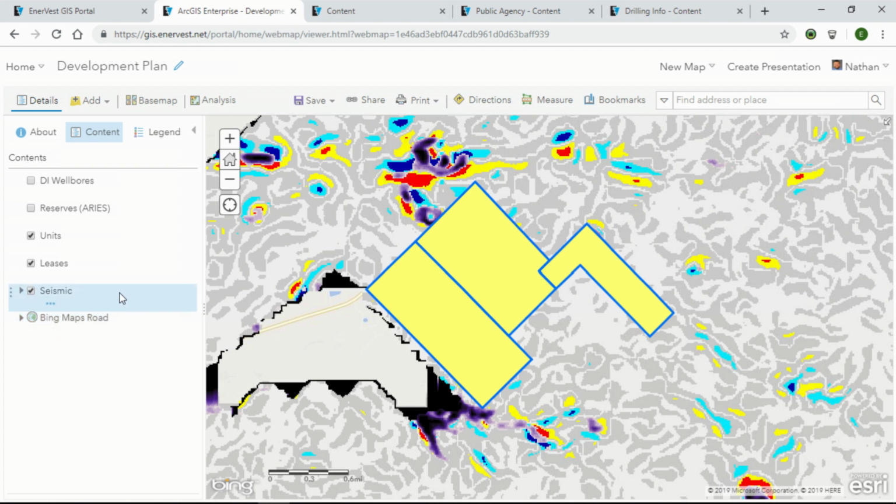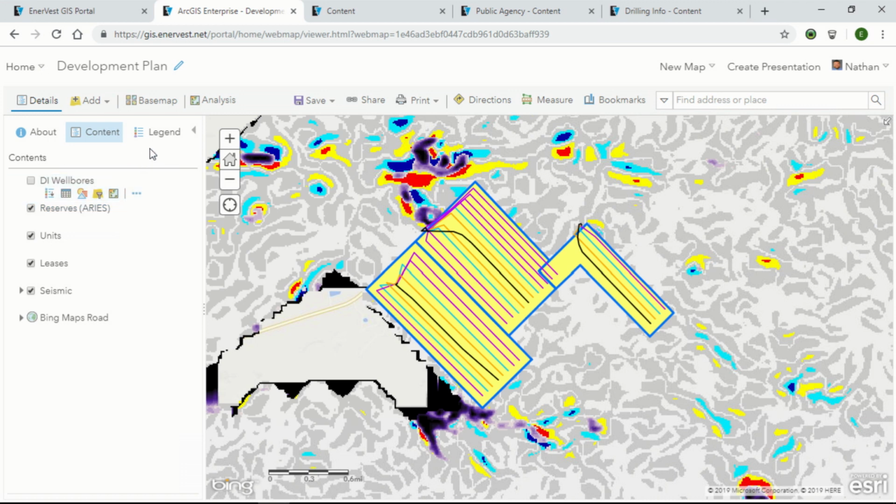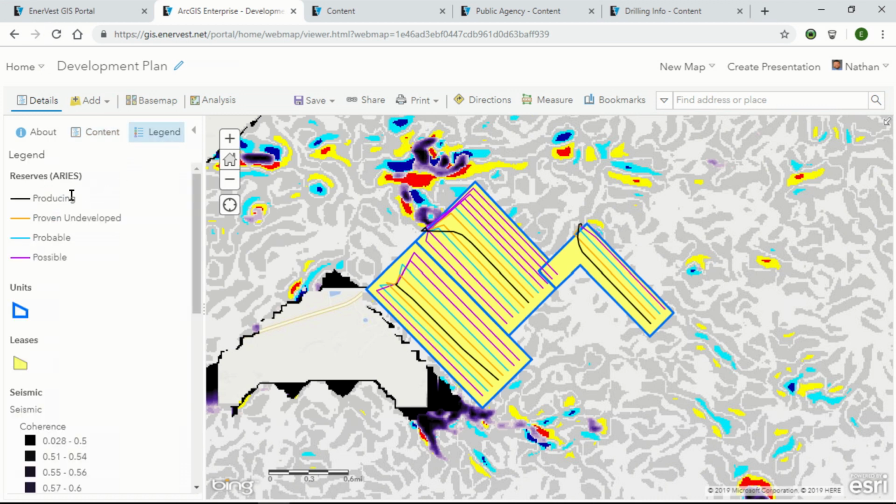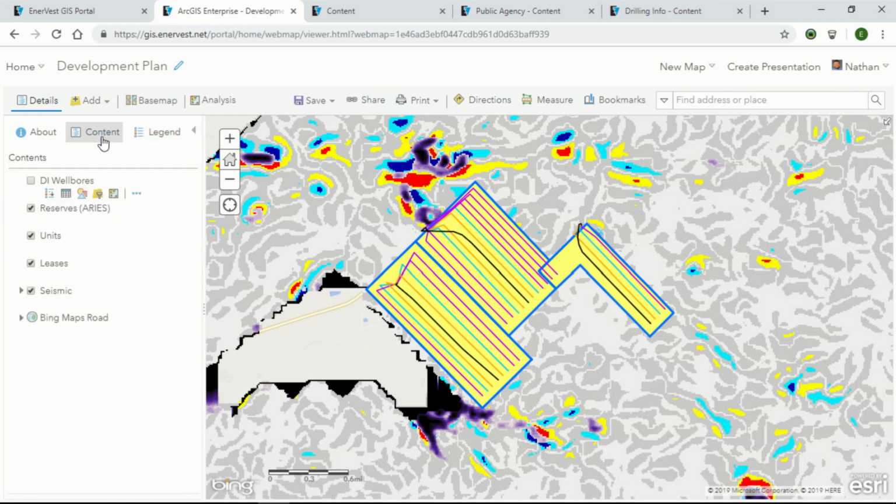So next, let's look at our Aries database. We have this symbolized by producing wells, PUDs, probables, and possibles. If I turn off the leases, you can visually see how the wells are drilled and planned to avoid faults and karst features highlighted on the seismic map. So with just these three layers, we already have a powerful team collaboration map.